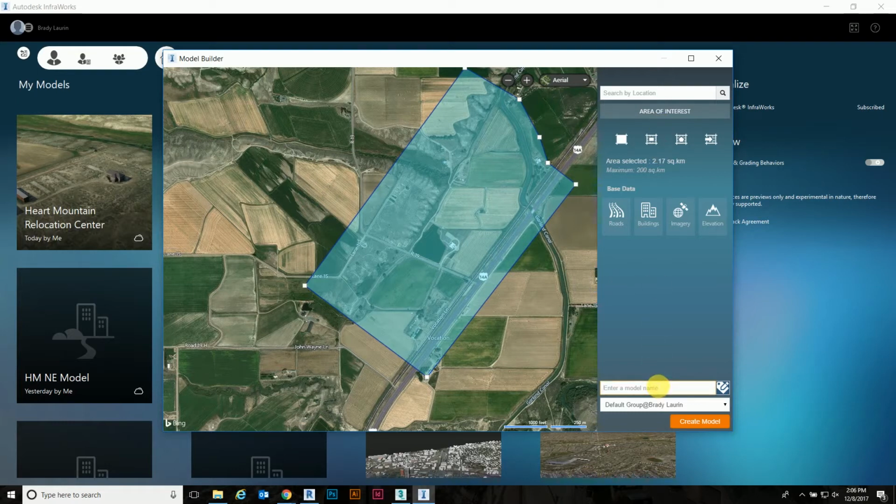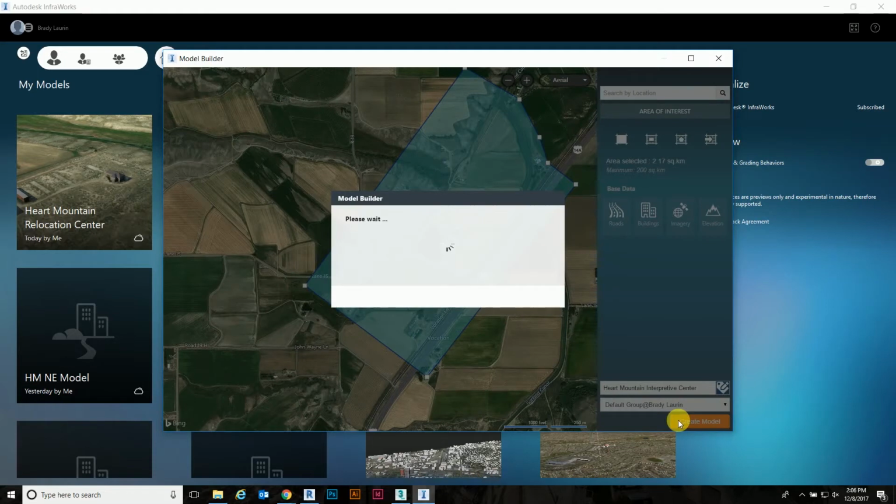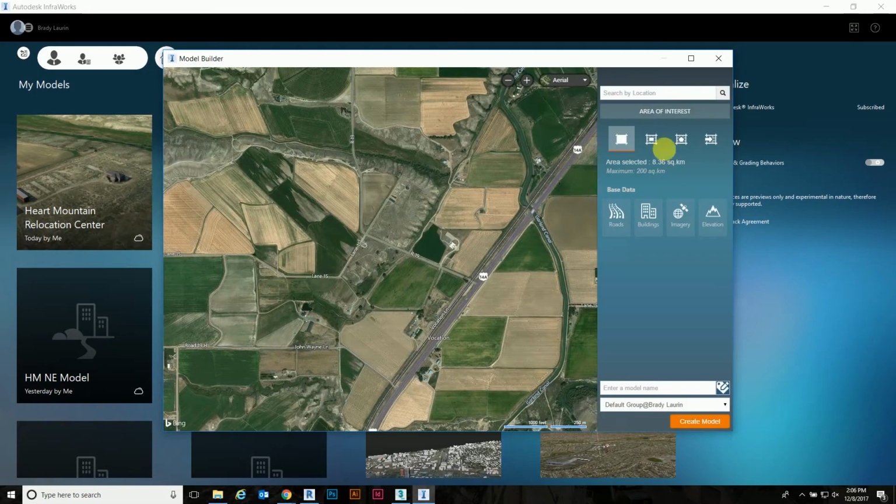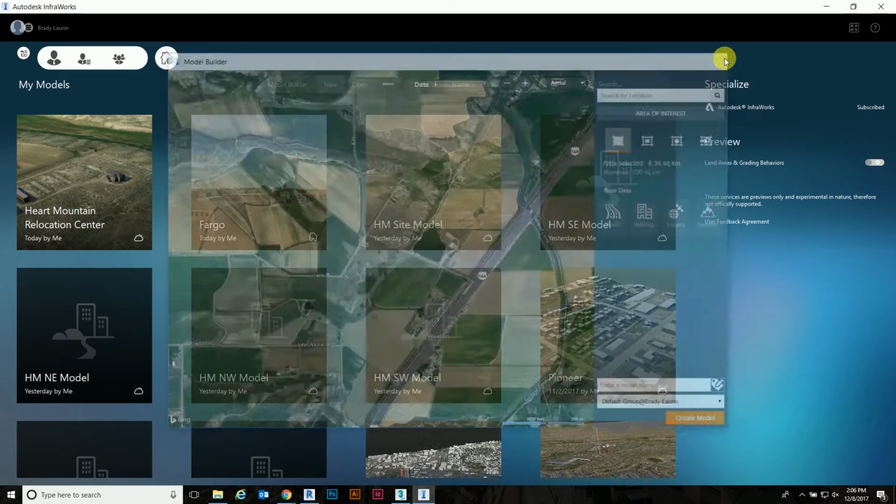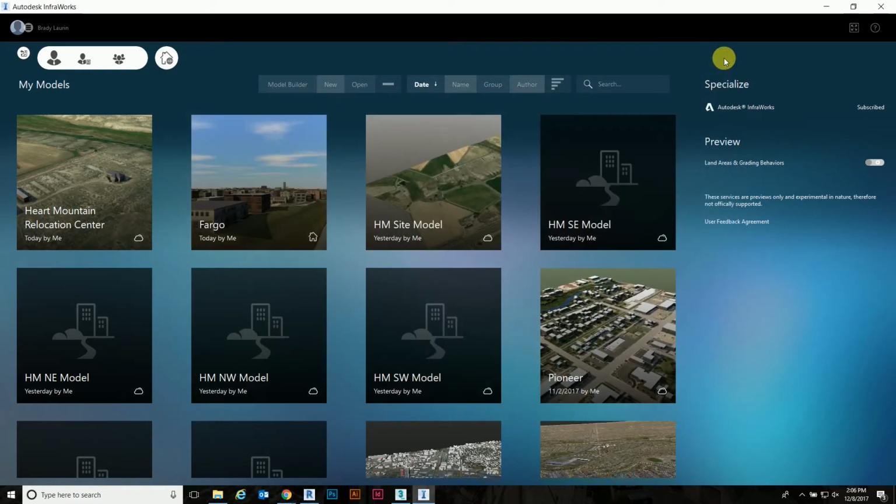Type in a name that you would like to save it under. For this project, we'll use Heart Mountain Interpretive Center. Go ahead and click Create Model, and it'll begin preparing the digital model. You can now exit out of this menu. Wait for the model to load into your Infraworks panel. Depending on the complexity of the model or the size, it may take longer.